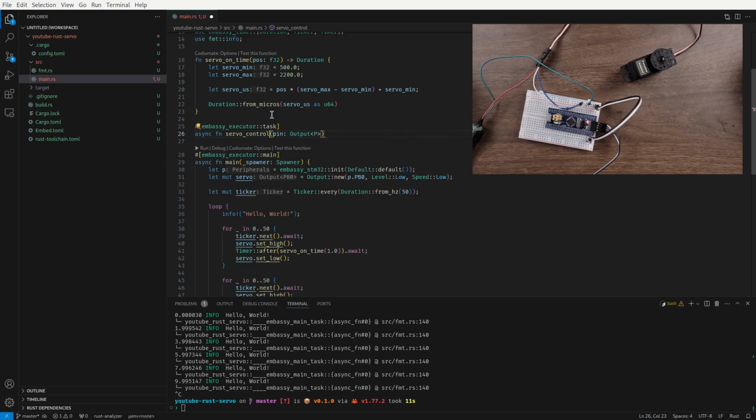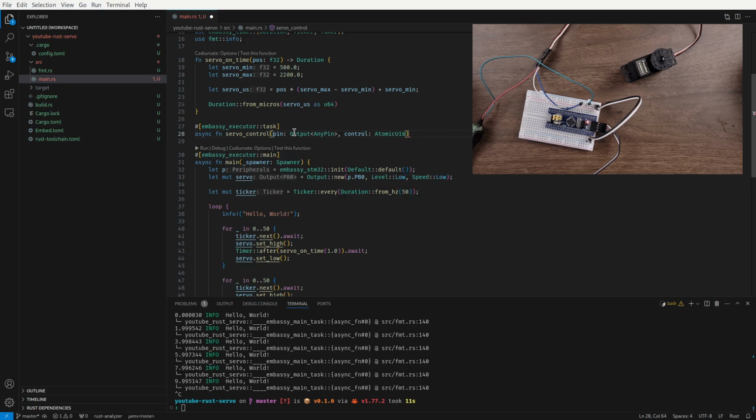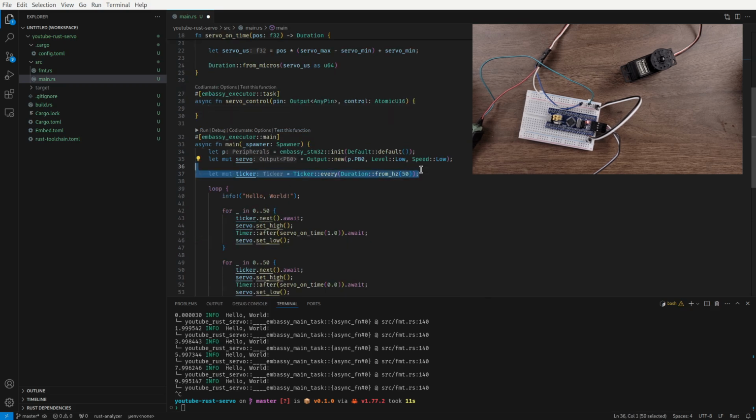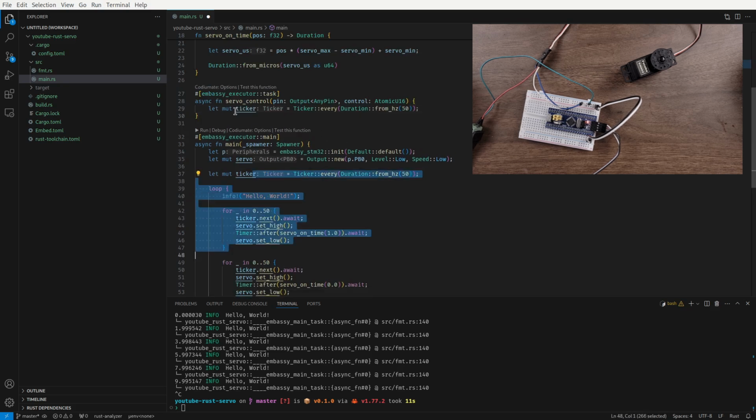Now here we can use P. We cannot use generics in a task at the moment, but I believe we can use an AnyPin. And then we will give it a control. Now here I want to use an atomic. Well, let's try it real quick. So in the servo control task, we'll create a ticker. We'll get our loop.